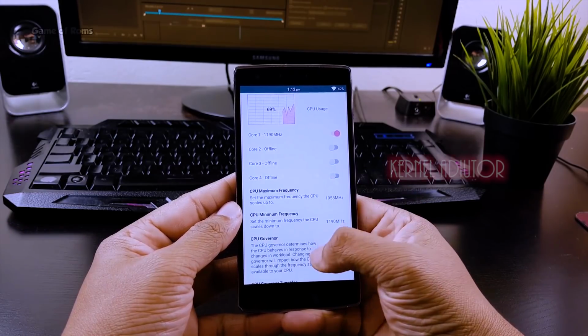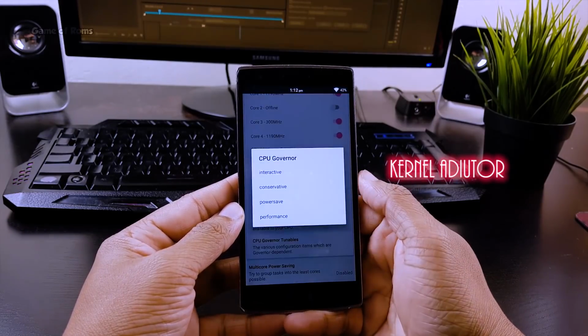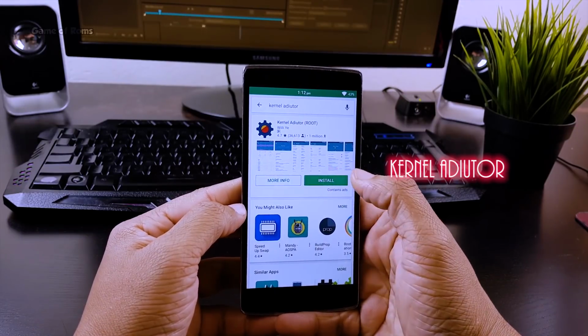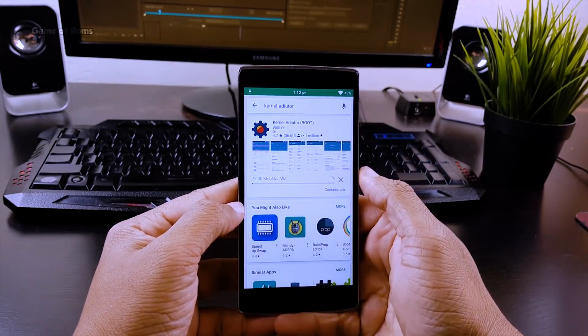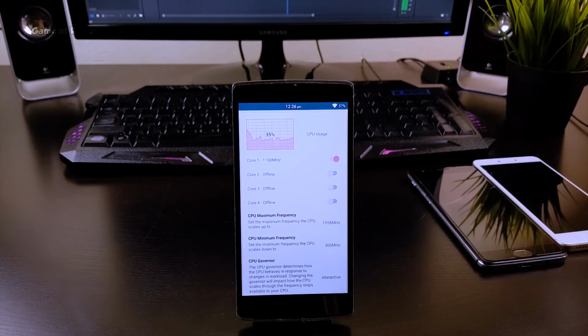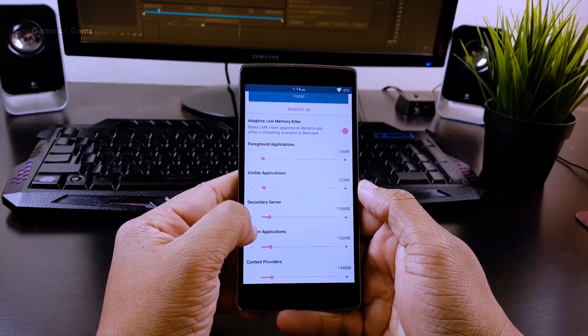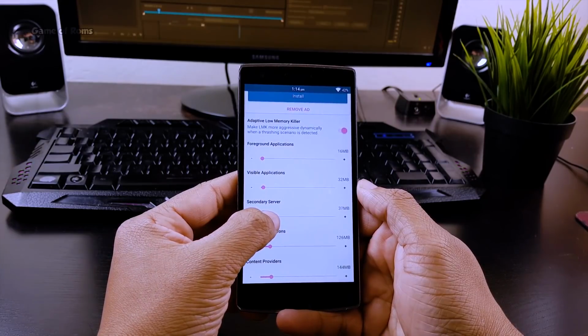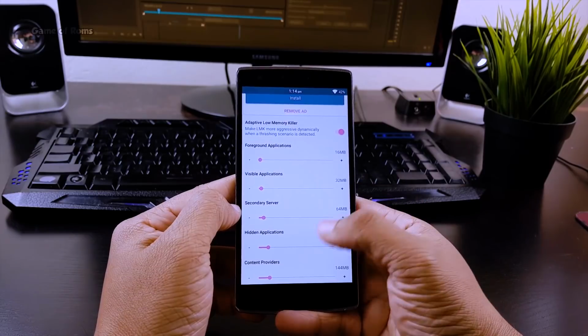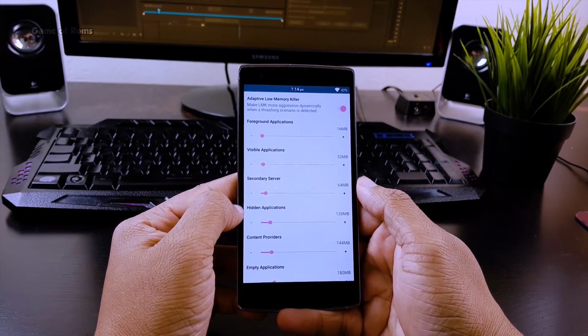First of all, we need to download Kernel Adiutor from Play Store. Link for that will be in the description box below. So what is Kernel Adiutor? It's an app which can tweak your CPU, your GPU and your I/O scheduler. By this app, you can underclock or overclock your phone. You can use this app on any phone, doesn't matter if you are on stock ROM or any other custom ROM. The only requirement here is that you must be rooted.